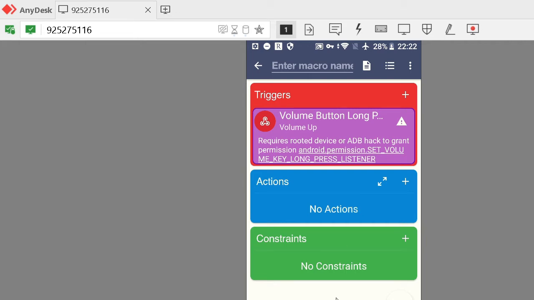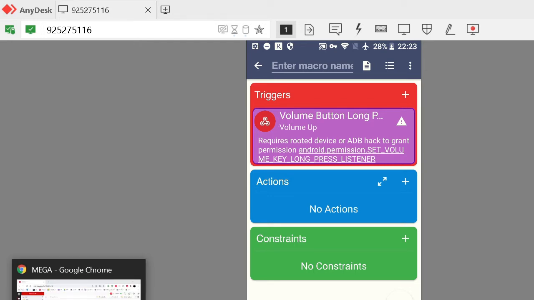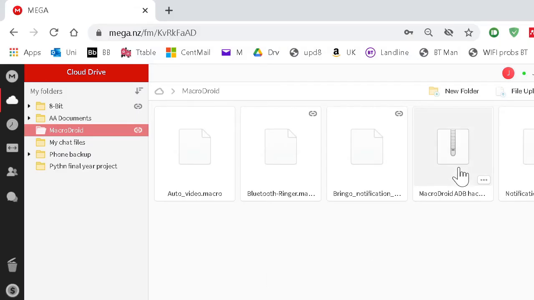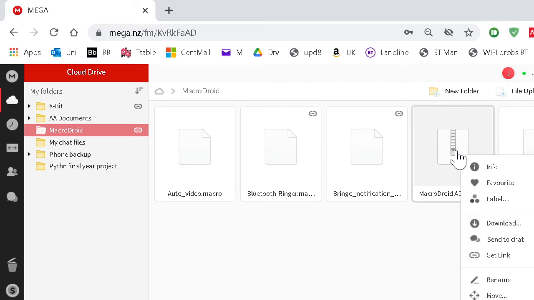So what we're going to do is I've already got the tool, but I'll just show you how you should do it. So I will give you a link to the tool. So the tool's a zip file, so you download the zip file. You should be able to right click and to download the zip file.